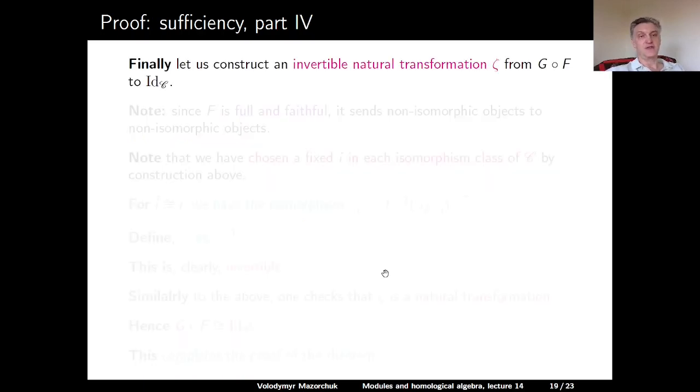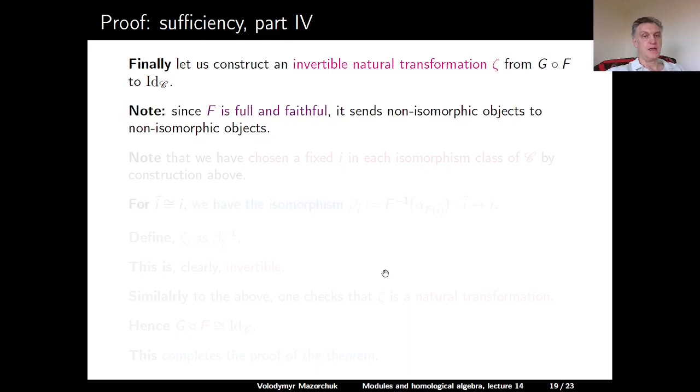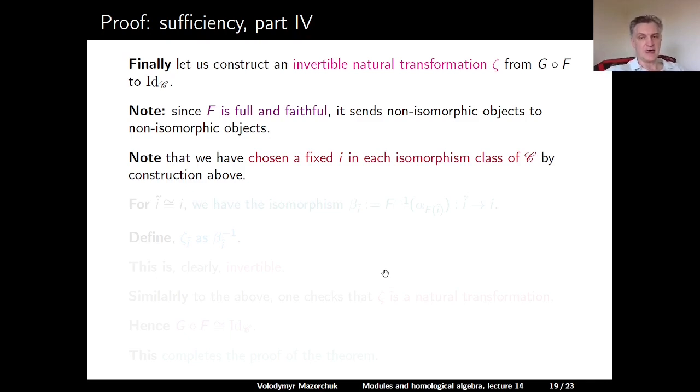Well, and finally, we need to construct an invertible natural transformation zeta from G after F to the identity functor on C. Let us note that since F is full and faithful, it sends non-isomorphic objects to non-isomorphic objects. And also note that we have chosen a fixed I in each isomorphism class in C in our definition. So for each isomorphism class in D, we fix an object of the form F of I, so we have also fixed I in the corresponding preimage, the isomorphism class in C.